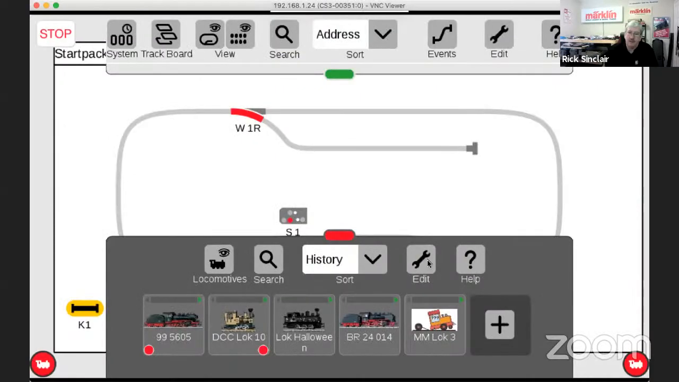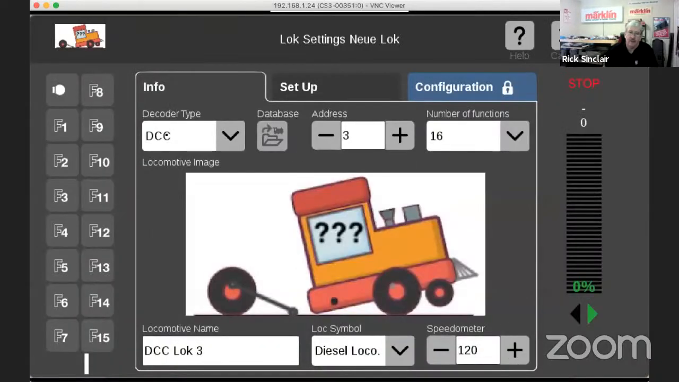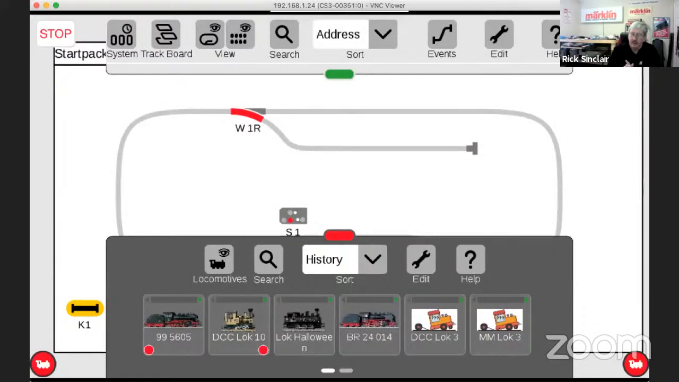You're going to have to load a locomotive. Okay. We're going to add a locomotive. You're going to leave it in DCC up here. You're going to leave it at address 3 because you don't want to really change anything. It may not read it. And you click OK. Okay, so you put the locomotive on your programming track.